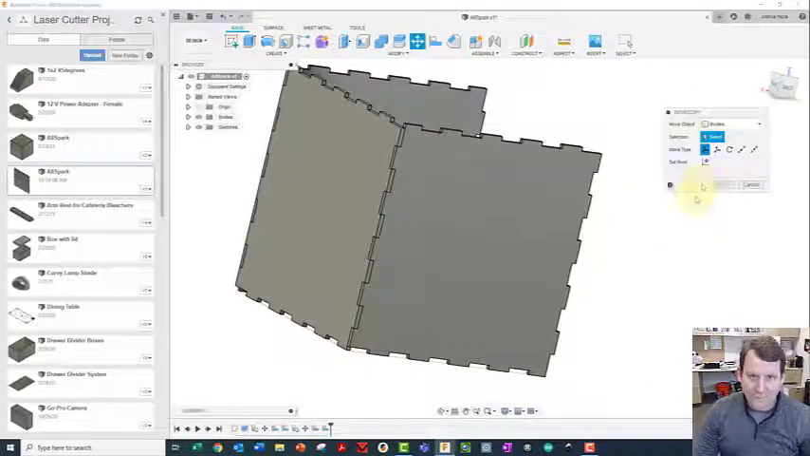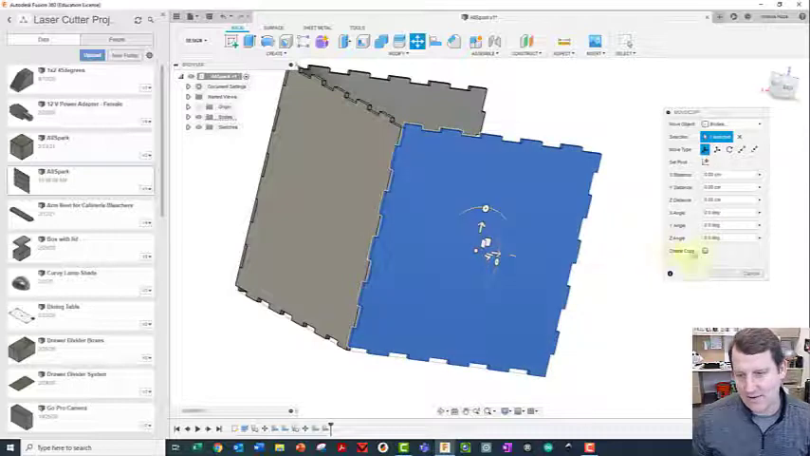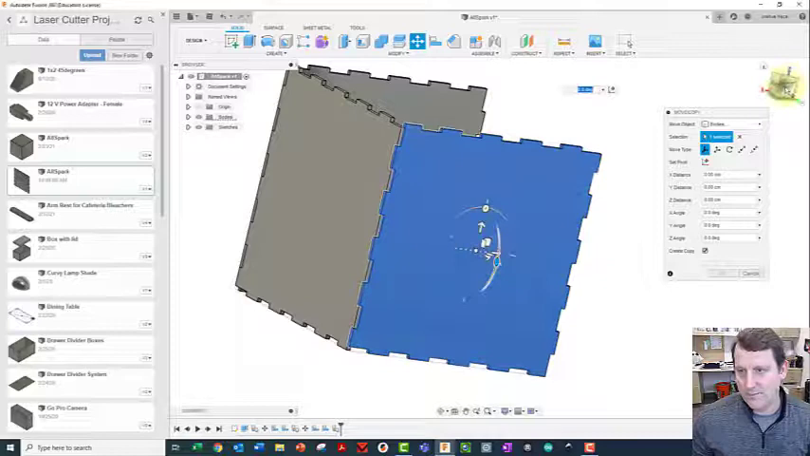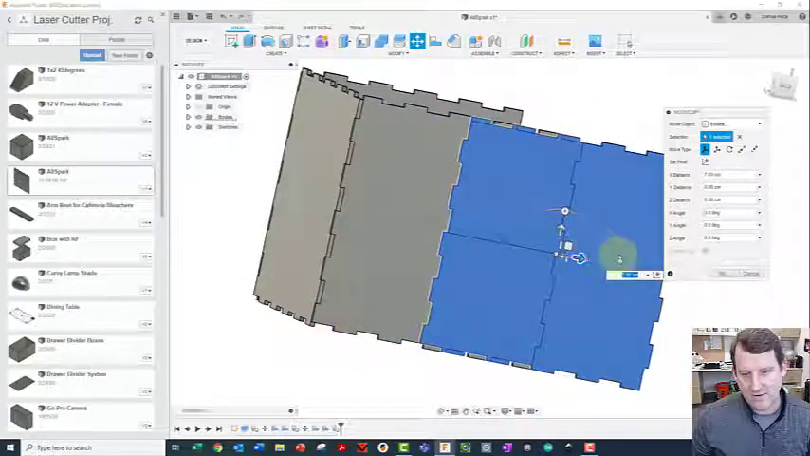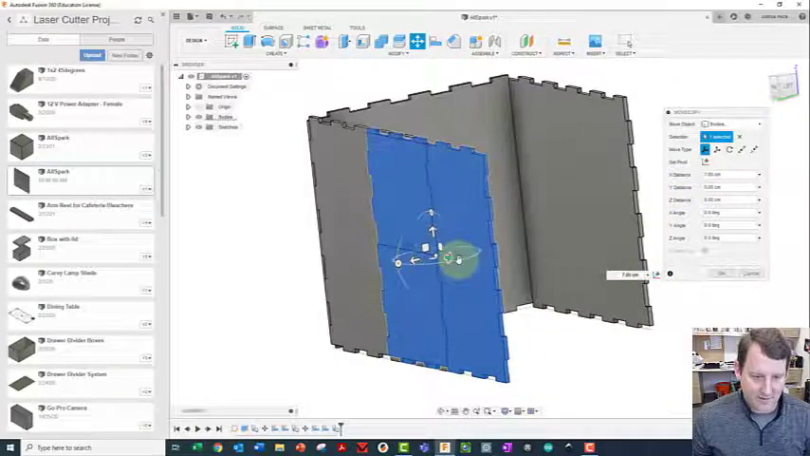So I'm going to do another move command. And I'm going to say, yep, this one. And I'm going to create a copy. And I'm going to slide it. Oh, nope. I'm going to rotate so I can grab the arrow. I'm going to slide it over, right about there. And then I'm going to tip it with this one.